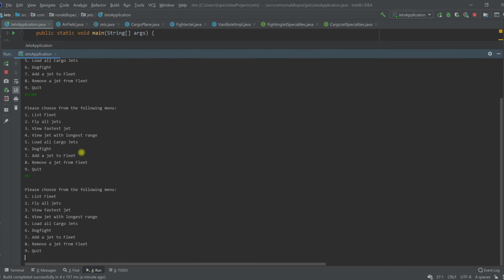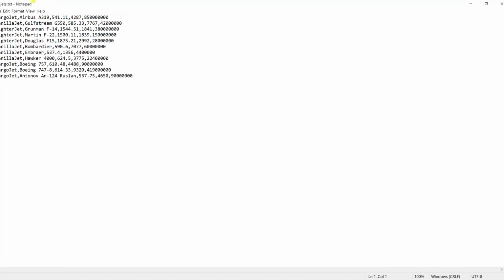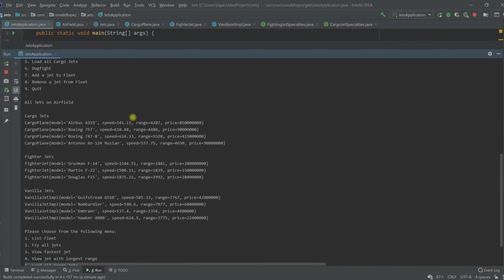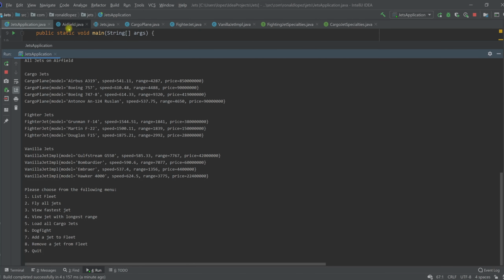So let's go ahead and list the fleet that it already read from the file. It's going to go based on the cargo jets, the fighter jets, and the vanilla jets. This is the way I was able to use the criteria. I was able to separate them by the type of classes, and then I grabbed the jets. I think getClass, getSimpleName, and then I use that here, and I'll show how I did that in the airfield, or I think the jets. All right, so here it shows.